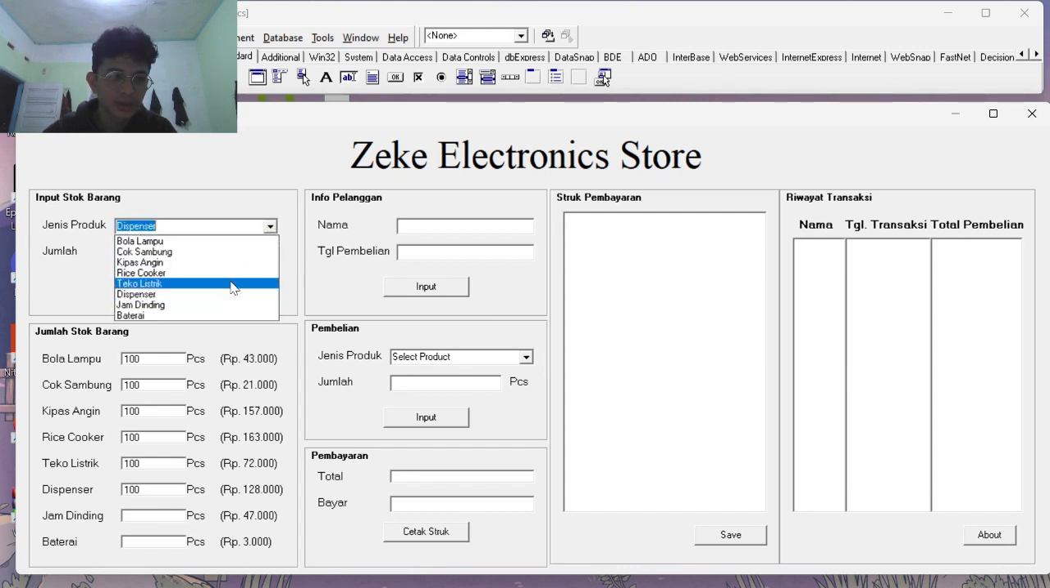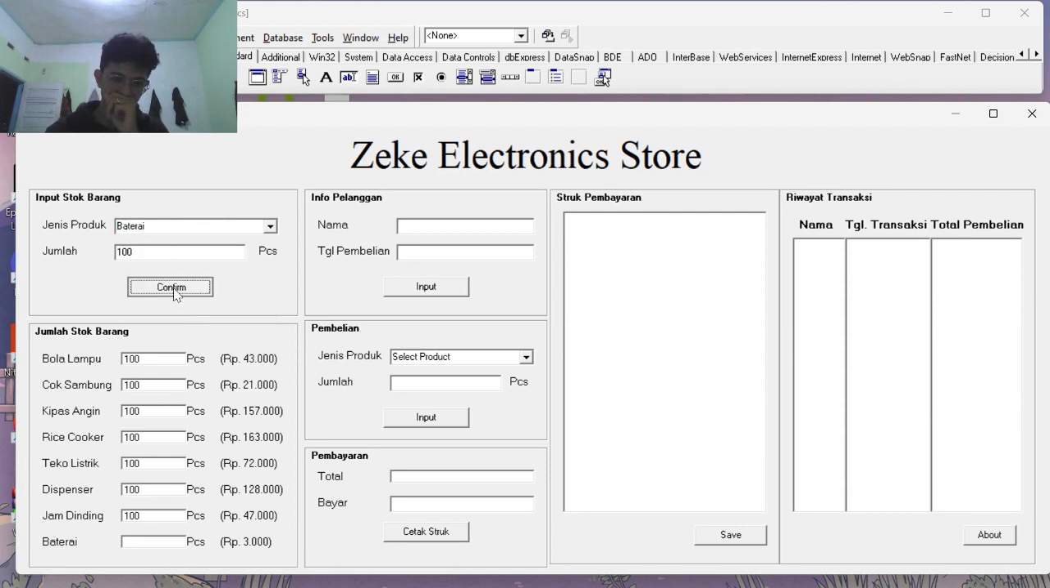Dispenser is, and also some batteries. Okay, so we got all of them, right? And then we can just leave this, or maybe we can delete it.